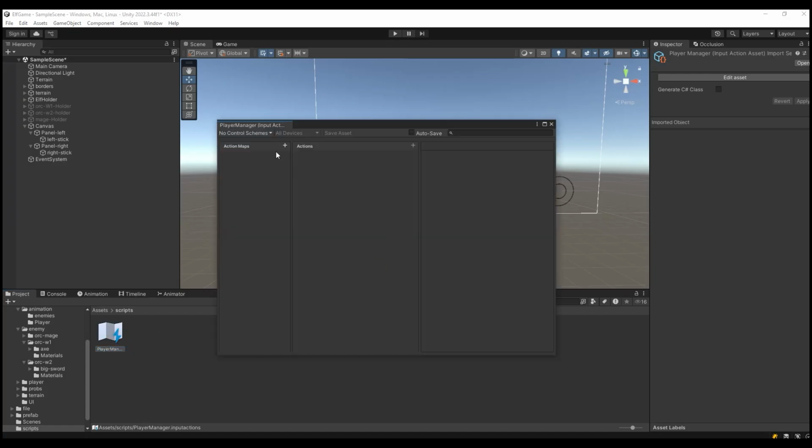I open that and I create an action map. I use this because I want, for example, for the PC and the mobile, to just have one central controller. So if I use different devices, even the Xbox and mobile, everything, I use the same code for all of them. So the action map, I call it Player, and in a new action, I call it Move or Movement.